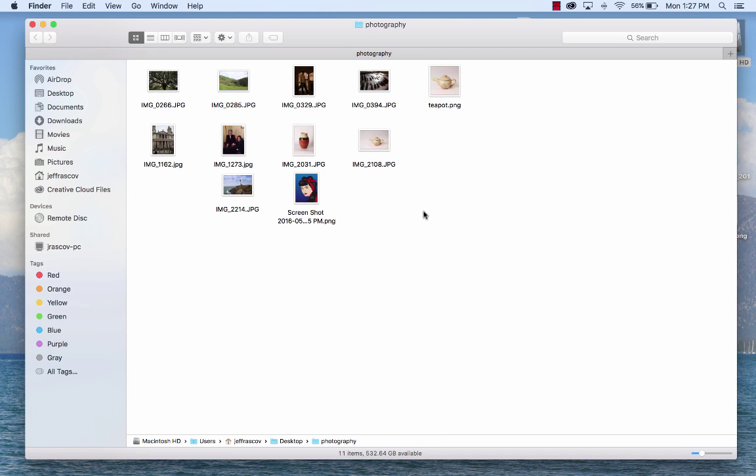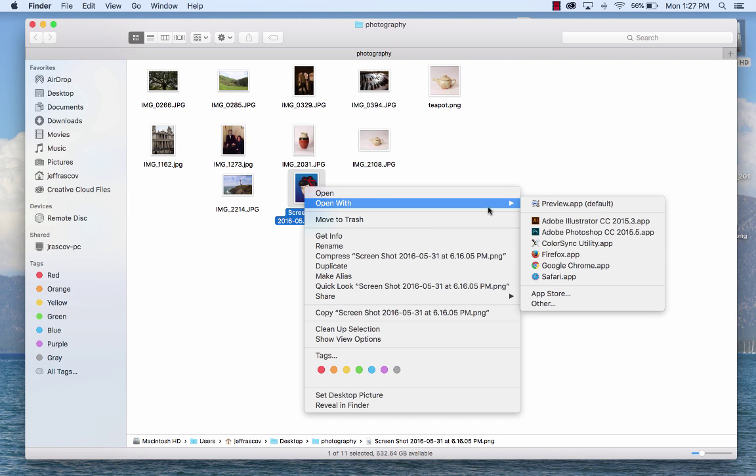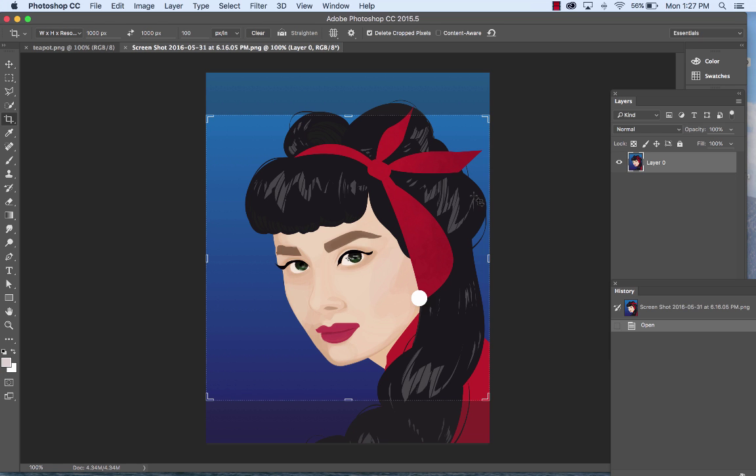Let's see if there was any other ones. Okay, let's do one more. We're going to change the color. So here's a nice drawing from last semester's Illustrator class. I'm going to open that up. So let's just say I really like this image, but I really wanted her bow and her hair to be yellow instead of red. So there's many different ways you can do that.